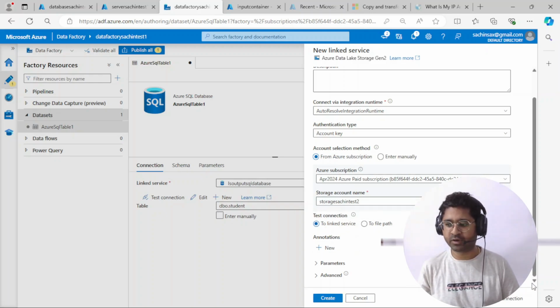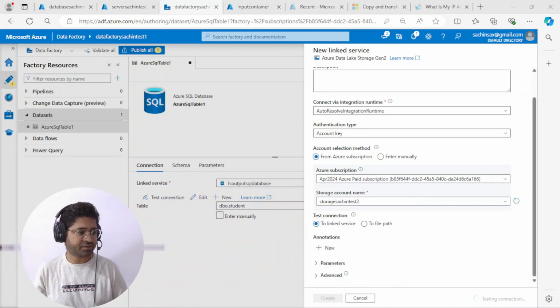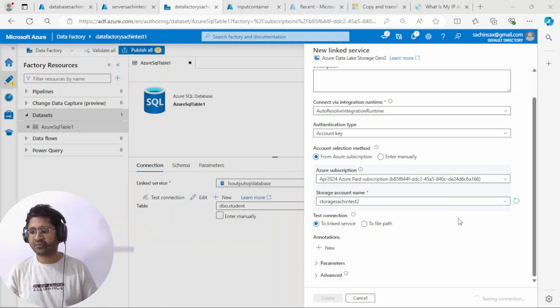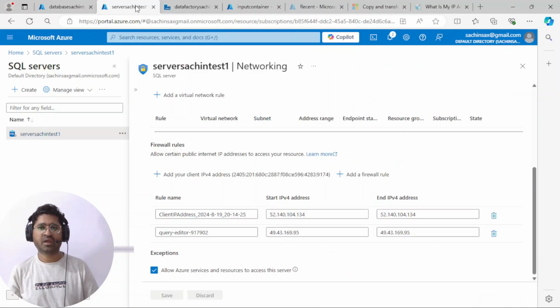This option would be on. So I'm going to click on test connection. You can see it's showing successful. Yes, I can see this is showing successful. If it is successful, then you can go ahead. Can you see it's showing successful also, right?